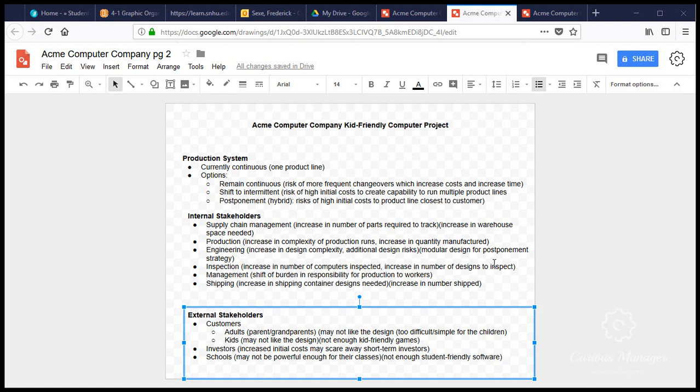Schools. Maybe we want to target schools. So this is good enough for now. We had a whole bunch of internal stakeholders and a whole bunch of external stakeholders. Now for each of these, I'm going to identify risks.